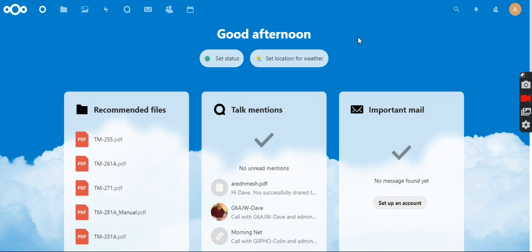So, because it's afternoon, good afternoon. Thank you very much. Set location for weather, you can do that. It doesn't recognise my location for some reason. I might tweak that, but at the moment, give it a go. You have different panels, depends on how you set this up. I've got 3 panels: recommended files, talk mentions, and important mail. I am going to change that for reasons that become apparent shortly.